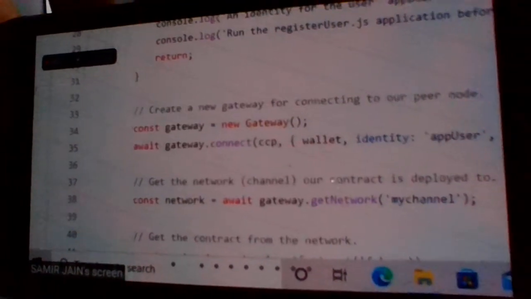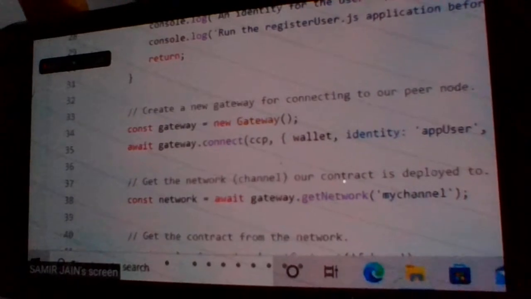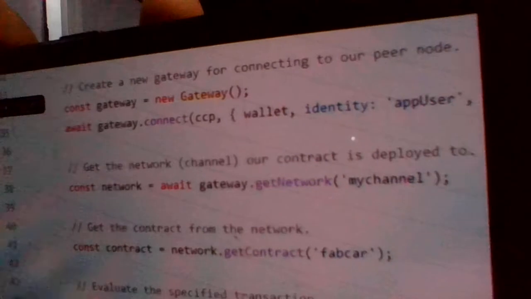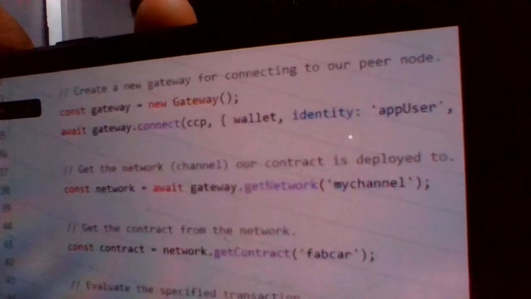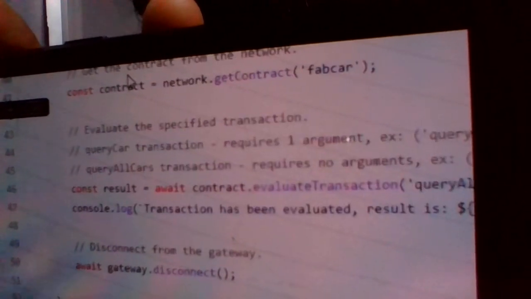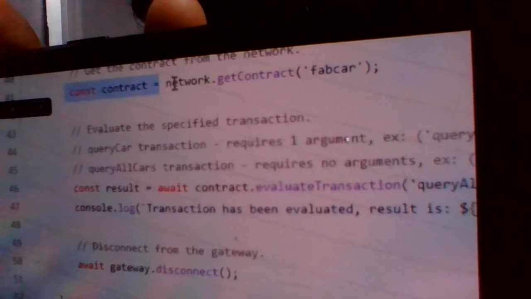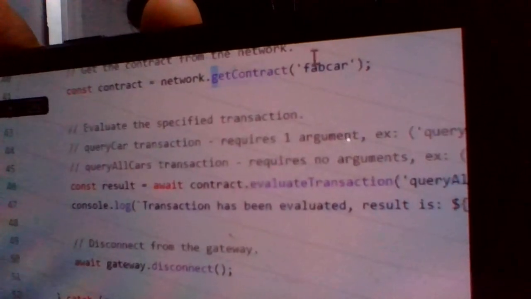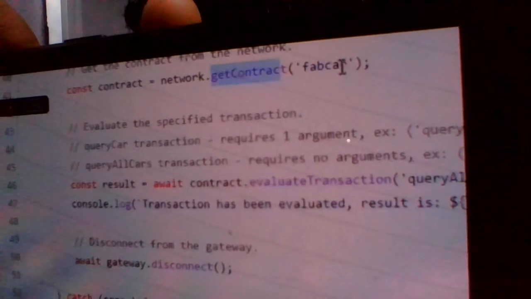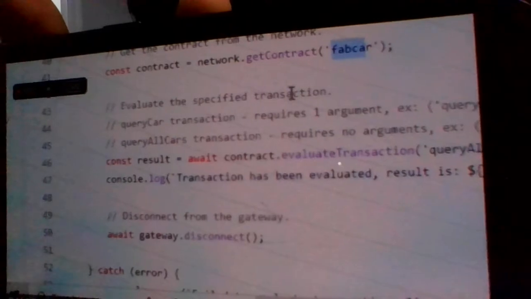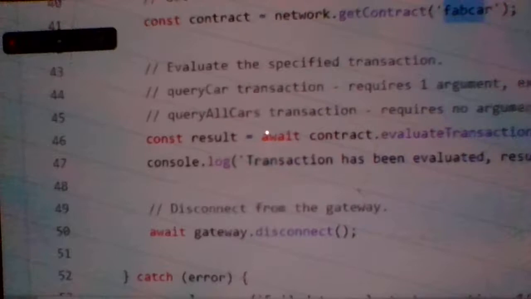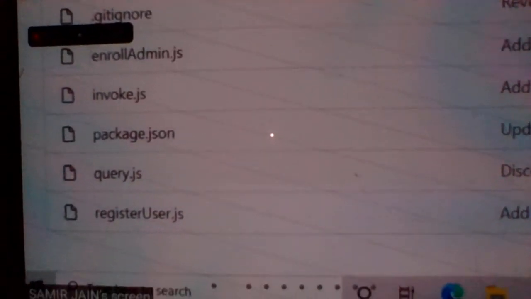So in this function, this is the main function. Forget about these other things for now, because you have to read each and everything regarding Hyperledger Fabric, otherwise you'll get confused. So we'll come to this part. It is saying const contract equals network.getContract. The contract we are talking about is the FabCar contract, and the contract object is referring to something inside the chaincode. So where is this FabCar contract?